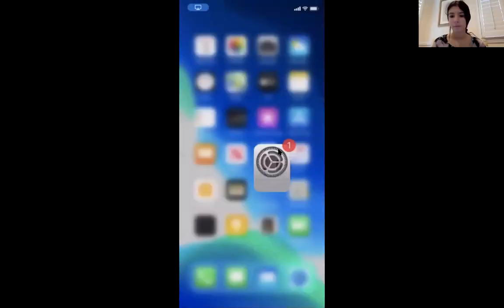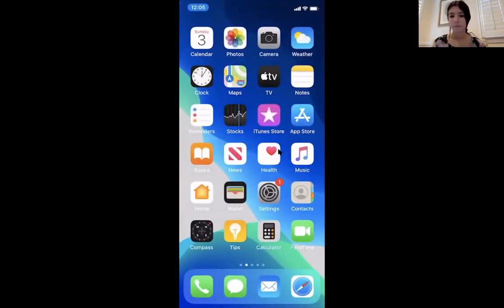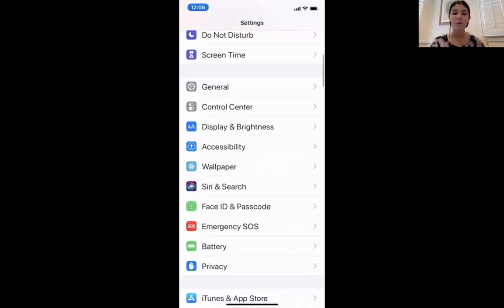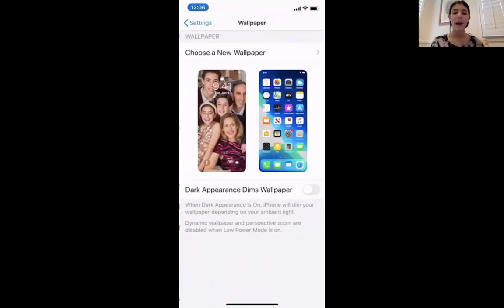Yeah, okay. So in order to access the wallpaper settings on your iPhone, you go into the settings app, and when you scroll down a little bit, there's this wallpaper option, and this is going to be how you can change the wallpaper that you see when you open your screen. As soon as the screen, you put in the password.